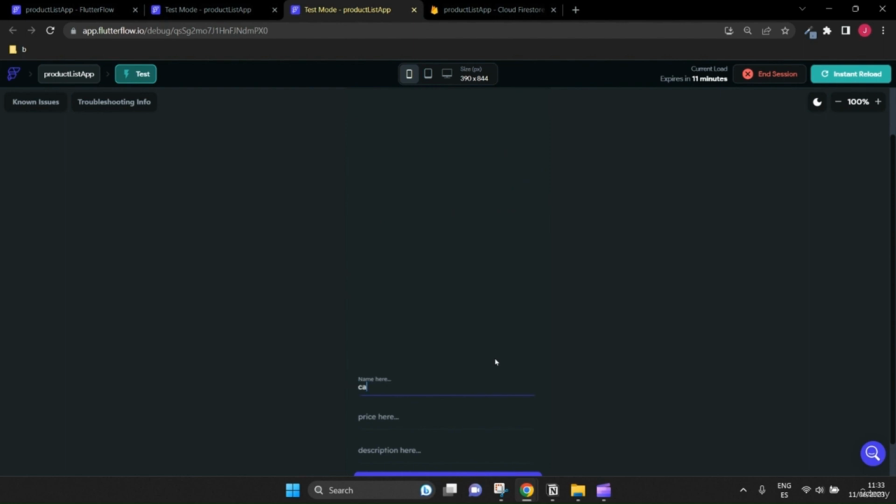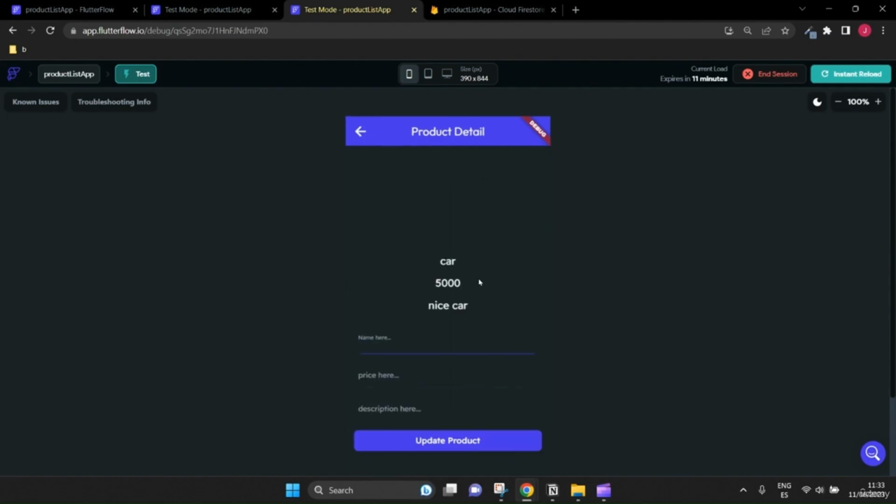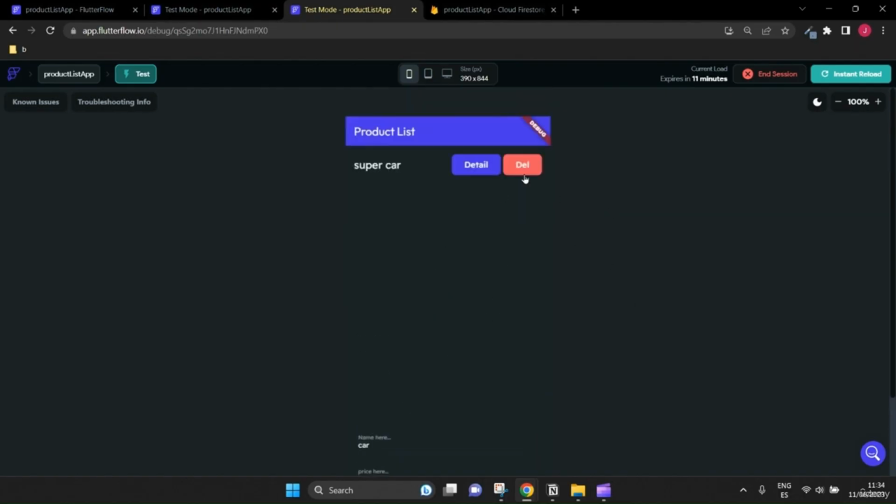For example, let's add in a car. The price is going to be maybe 5K, 5,000. It's going to be a nice car. Okay, let's create a product. So we create a product. We can go to the detail. You can see car 5,000, nice car. We can rename it maybe to super car, and maybe the price is going to be 7,000. The description is going to be super car now. Let's update the product. Perfect. And we can go back and we can get rid of the product if we want.